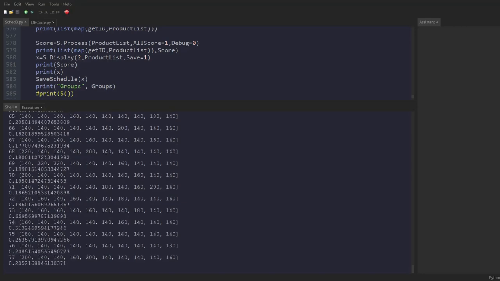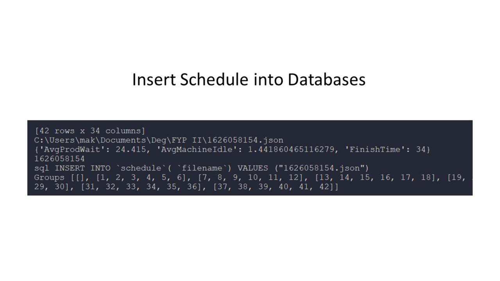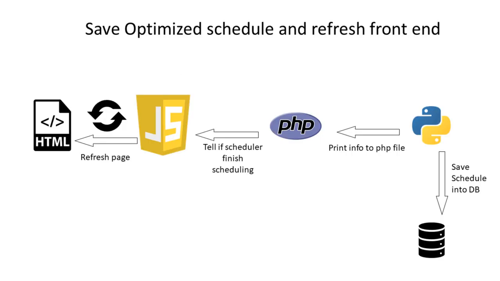After the schedule is optimized, the schedule will be saved in a JSON file and be updated into the database. Then the user page will be automatically refreshed. And then the user will be able to see the updated timetable.